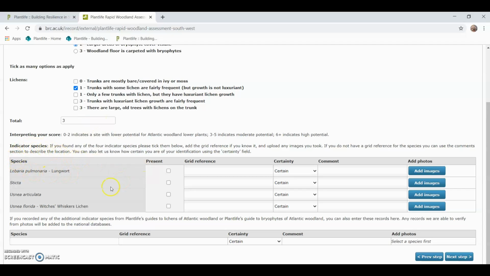Next, we want to know if you saw any indicator species. So was there any tree lungwort, sticta, string of sausages, or witch's whiskers? And then there's a certainty score as well. So how certain were you? Certain, likely, or uncertain. So I'm going to go for certain on this one and likely on this one. If you have any comments to add, so potentially the sticta looked in bad condition on the floor.